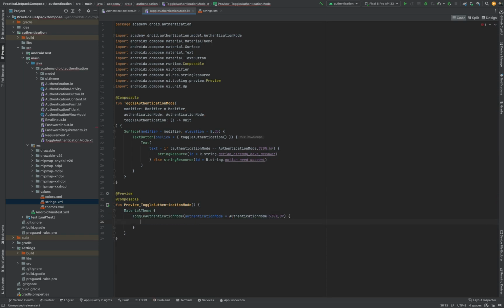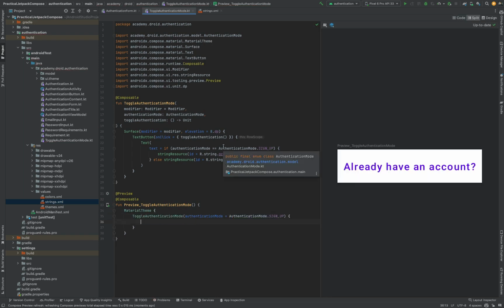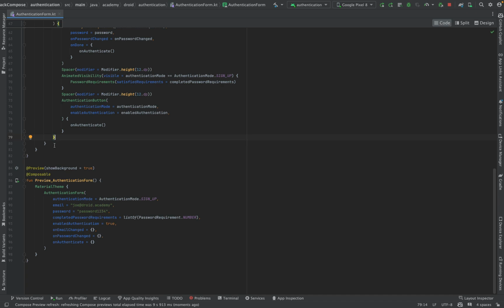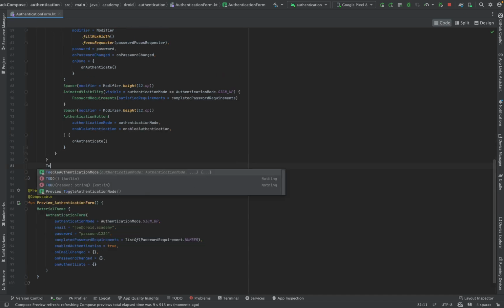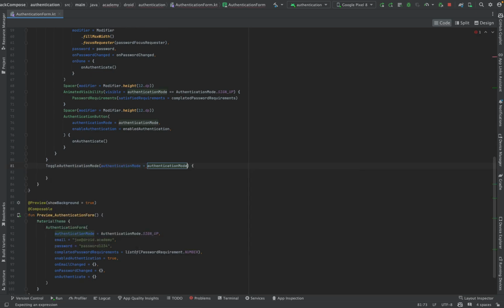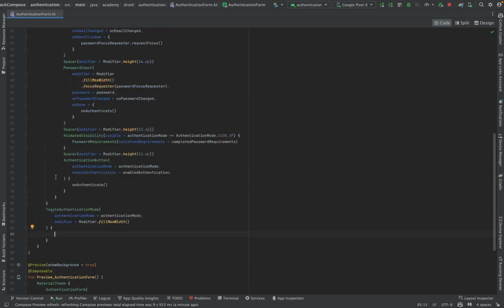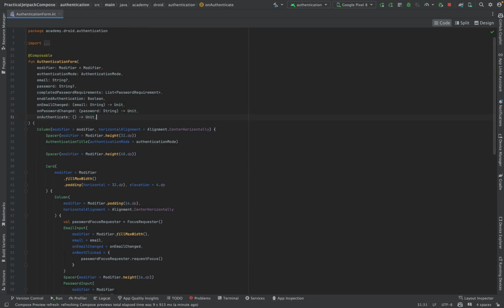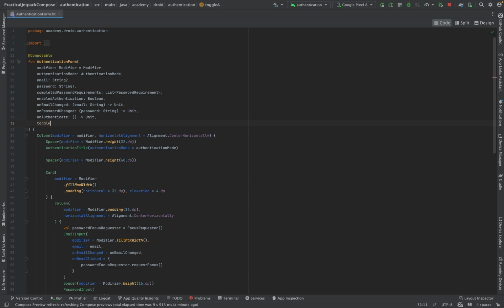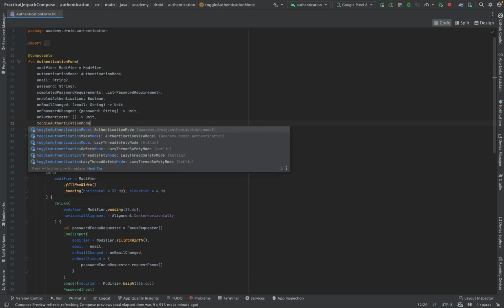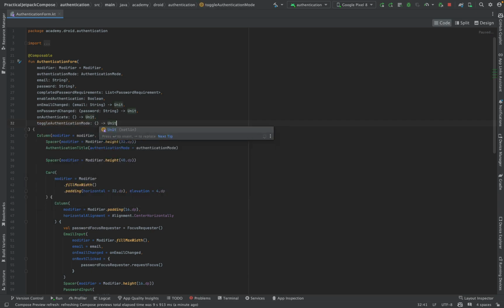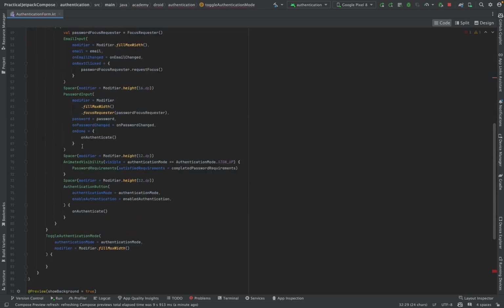We're going to quickly create a preview for our composable so we can see how things are looking. Then we're going to hop up to the parent composable authentication form so we can compose this in place. We'll compose a toggle authentication form, passing in the authentication mode that's passed already into our form composable, and then pass a modifier to instruct us to fill the maximum available width. Before we can handle the click event, we're going to add a new lambda argument to our form composable. This doesn't need to take any arguments, it's just an empty lambda. And then we'll trigger this within the on-click callback for the toggle authentication mode composable.